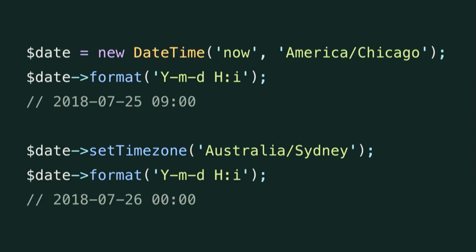Here we're creating a new datetime, specifying the America-Chicago time zone, formatting it to display it to the screen. We set it to a different time zone, format it again, and now the time zone has been updated and we see the correct date and time, right? I think everyone would probably agree that this is a pretty convenient and nice API for working with dates and changing time zones. But have you ever thought to yourself, how is this actually working? How are we able to convert between time zones by just newing up an object?